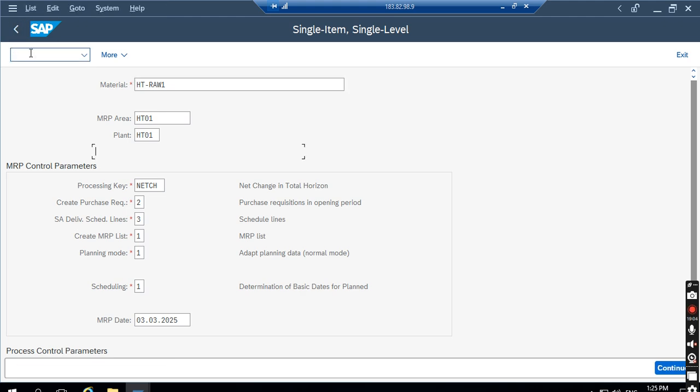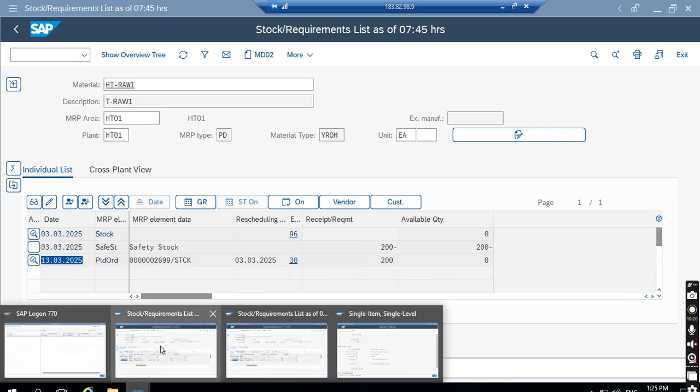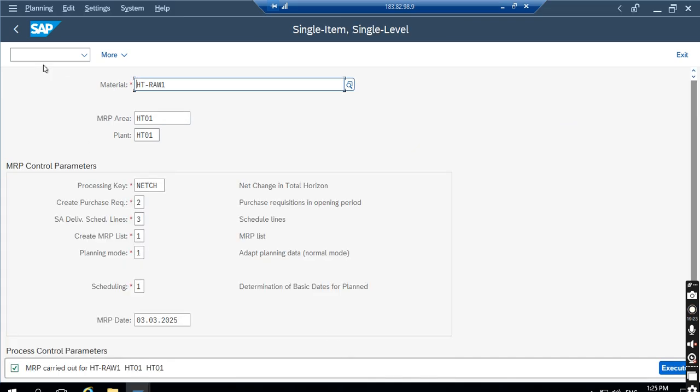Now if we go to MD04 screen again, click on refresh. See, system has calculated availability date as 13th of March. It means the material availability date has not changed. Why? Because if in the material master procurement type is maintained as X, then system will perform replacement lead time calculation or this material availability date calculation as per in-house production time strategy. So this is about delivery date and material availability date calculation in MD04.